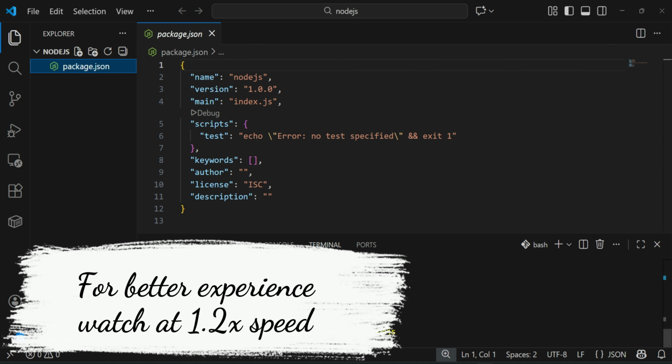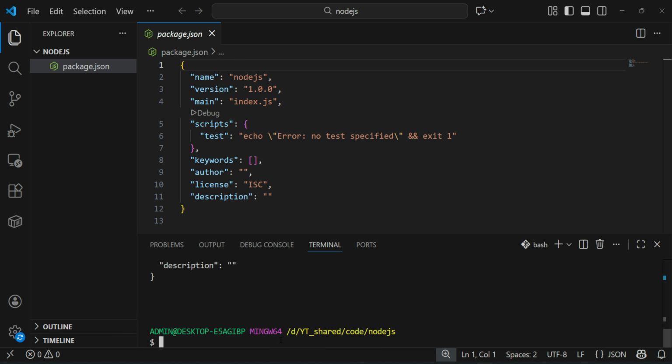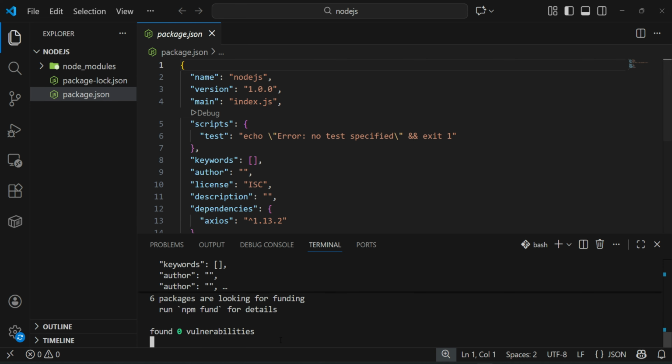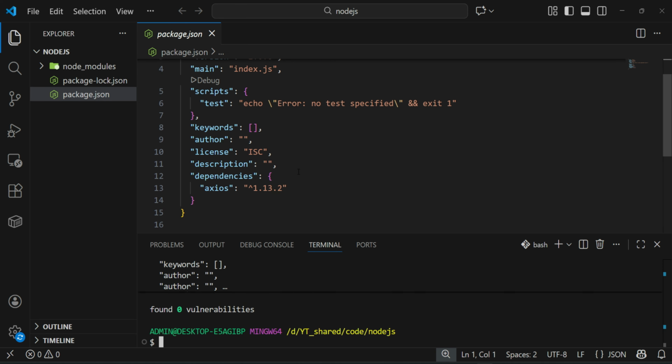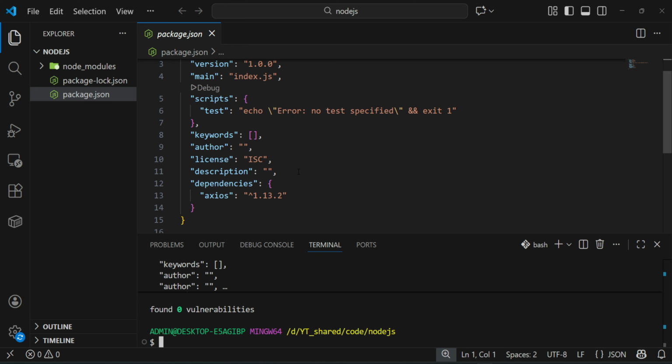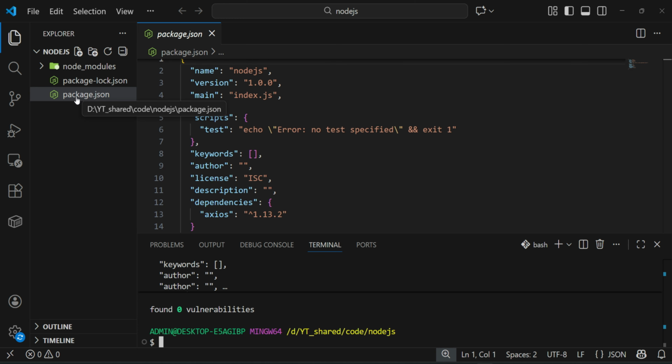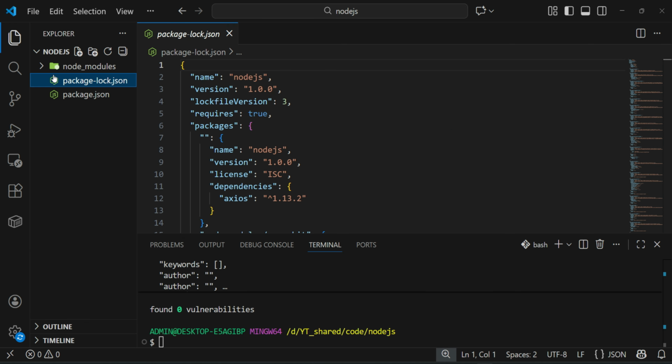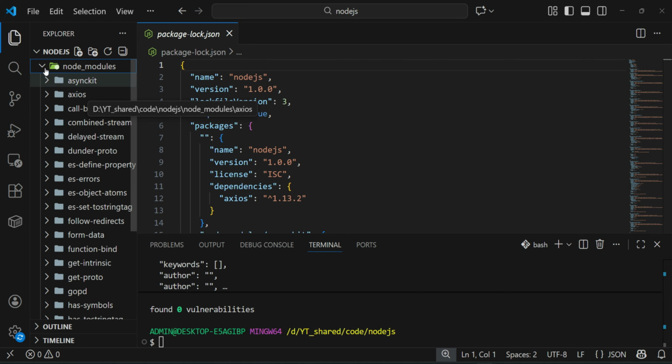Now let me install Axios, since we need Axios. npm i axios. Now Axios has been installed successfully. You can see we have package.json, and then we have node_modules. In node_modules, we have Axios.